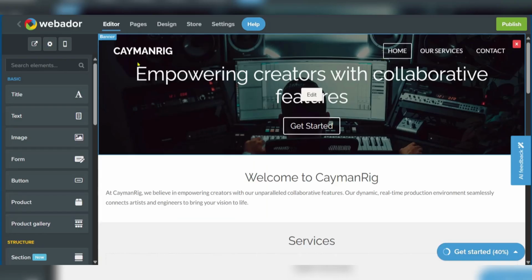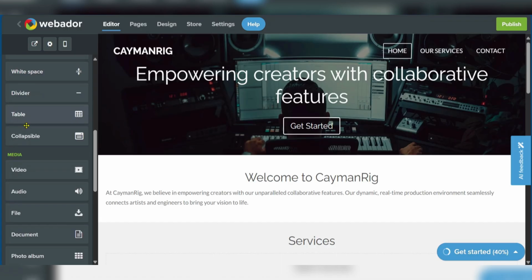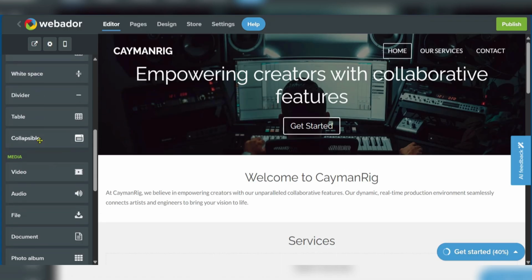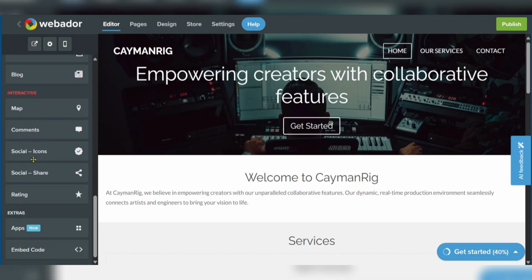And now we're on our Cayman Rig website editor page. Now, of course, we're still on Webador, but you can see our Cayman Rig right here, and you can see everything we actually were bargaining for. Now, Webador has a nice way to help you edit your website. On the left side, you have the options to impact your website, such as basic features, structure of the website, media, interactive aspects, and the extras.